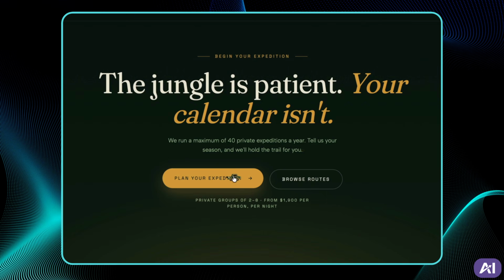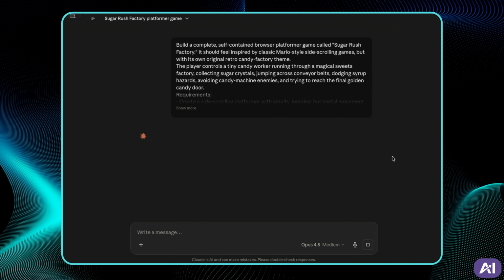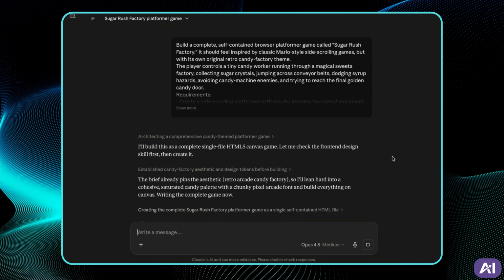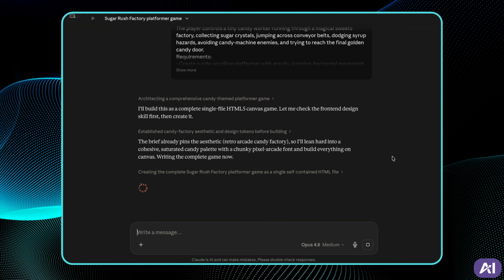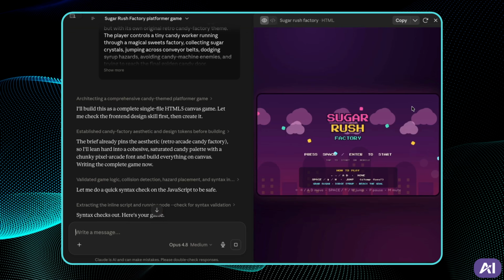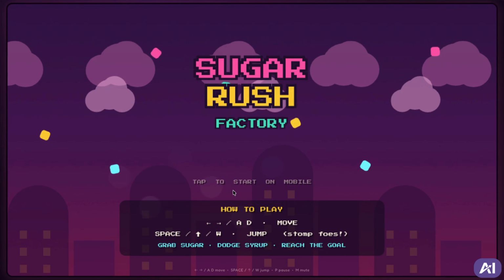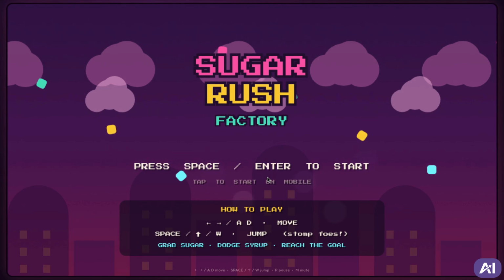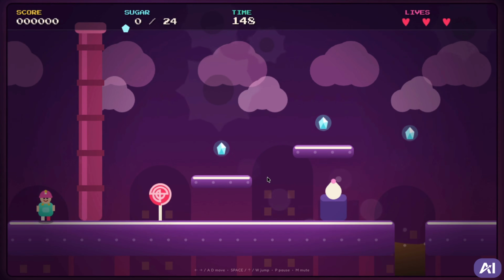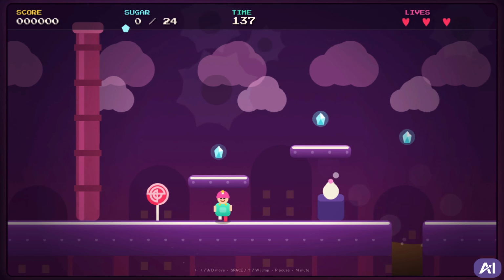Now look at what the newly optimized Opus 4.8 pushed out. It went absolute indie developer mode. Not only did it build a beautiful arcade title screen with responsive mobile sizing options, but the gameplay loop is entirely flawless and highly calibrated. You get a HUD tracking score, sugar crystals collected out of 24, a ticking timer, and 3 heart-based lives.